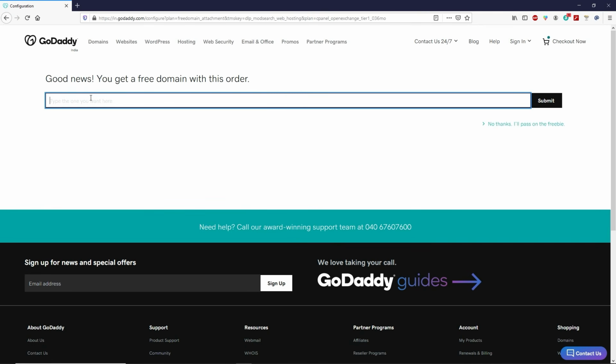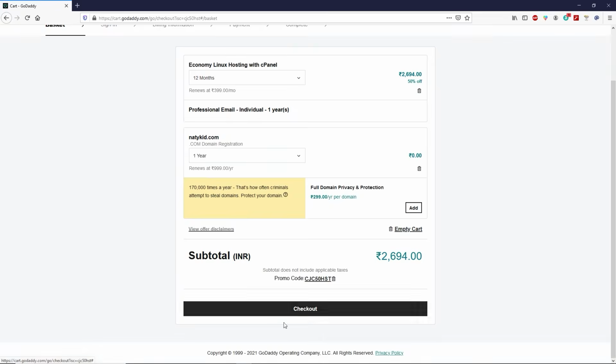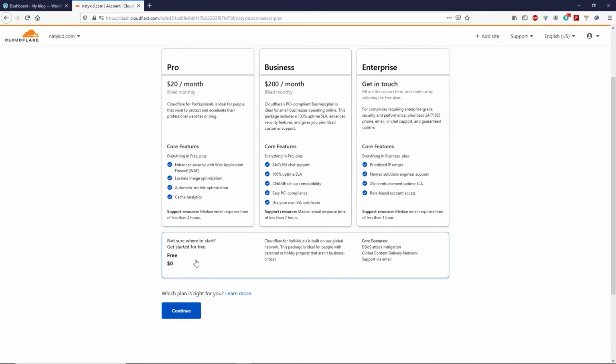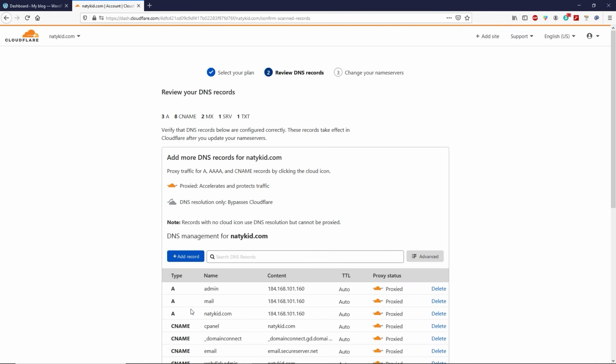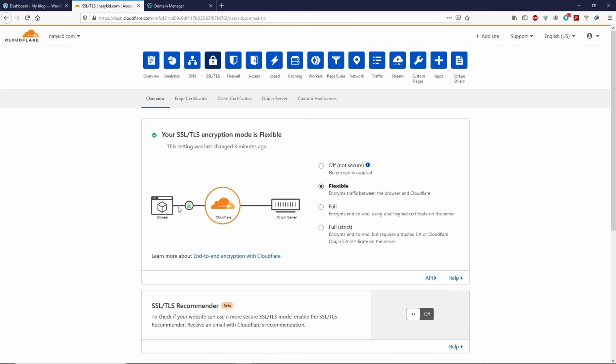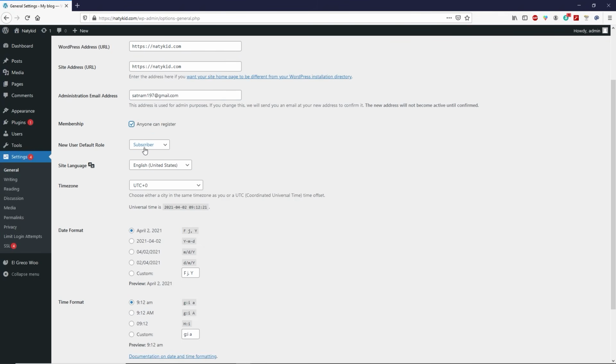We'll start building our website by getting hosting and domain. After building our website, I'll show you how you can install a free SSL certificate. You will learn how to install two different types of SSL certificate, like flexible and full encryption mode SSL certificate. And we are going to look at the essential settings of WordPress.